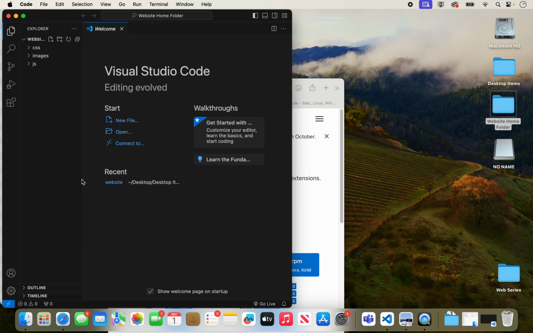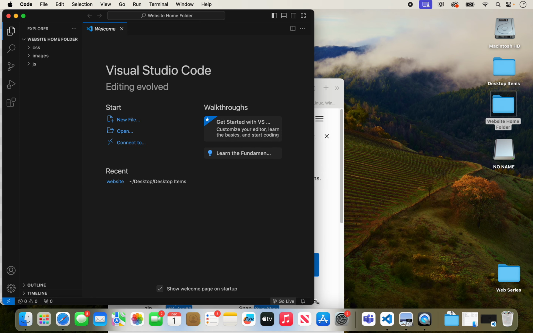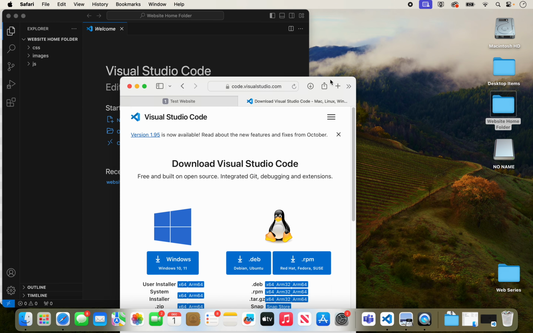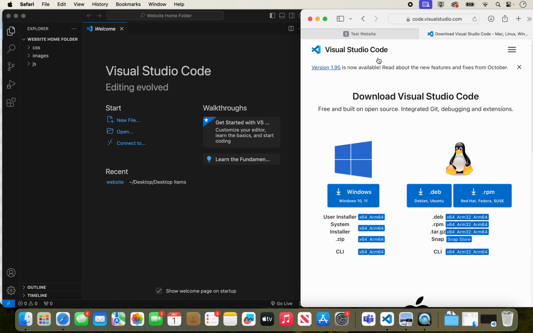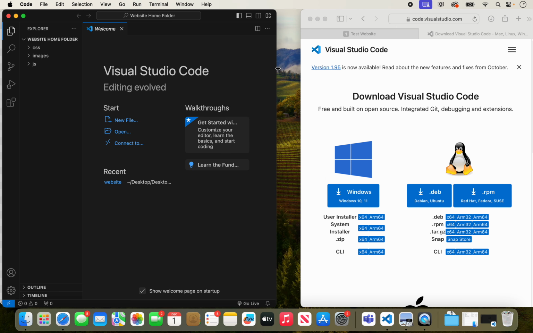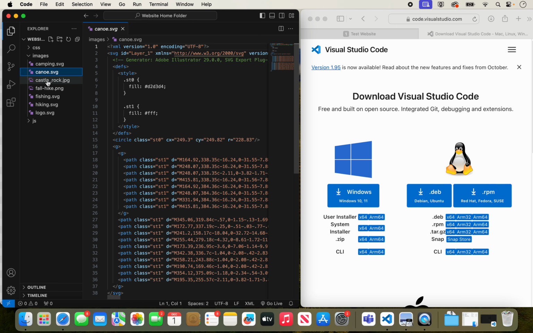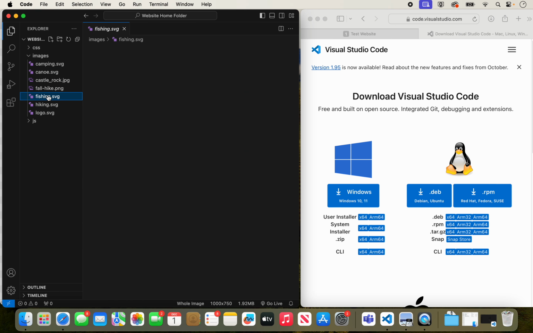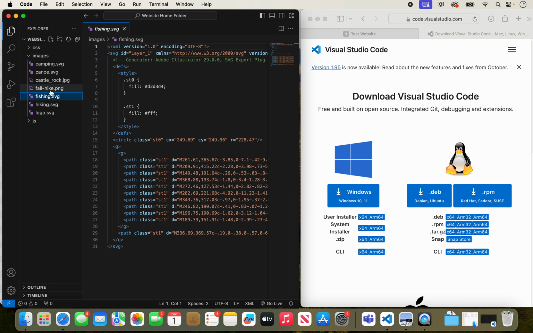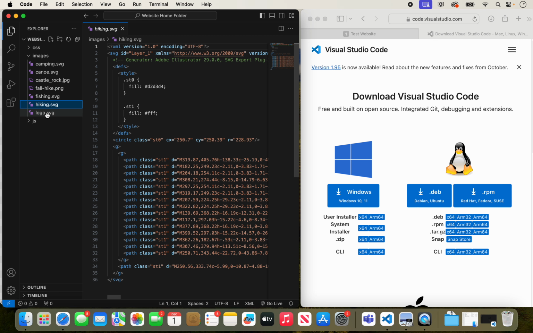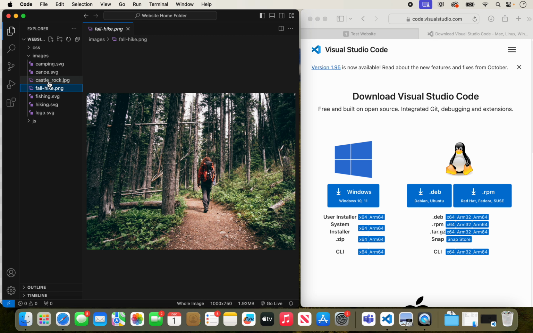Now, what it's going to do is create a project within VS Code. And if you look on the left side, you're going to see the folders from that project folder now showing. And you can see inside images, all the images that we have available to us. We're going to talk about SVGs later, but you'll notice that they don't have previews. But if you look at the PNG and the JPEG, you'll see some of the images that we're going to use.